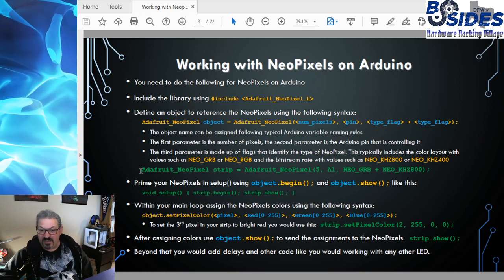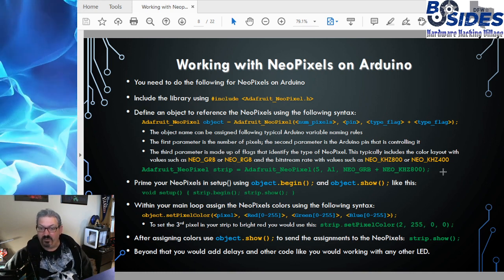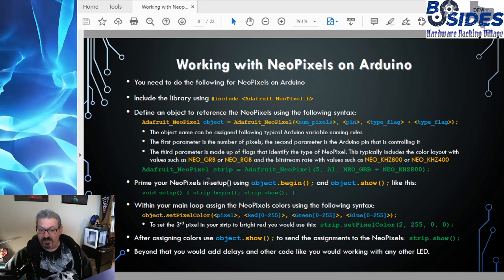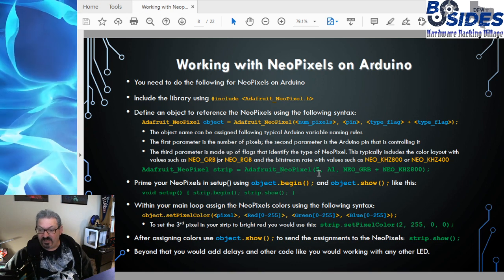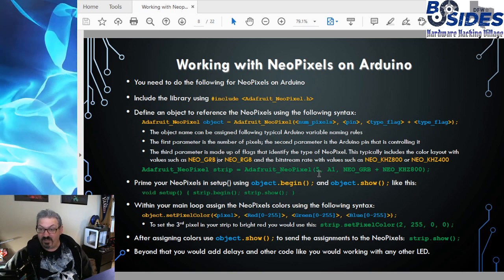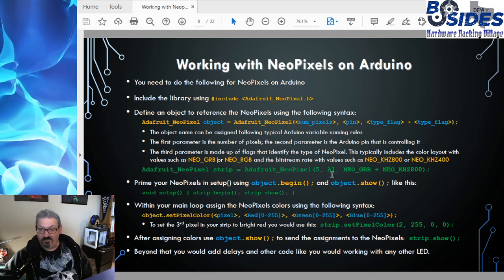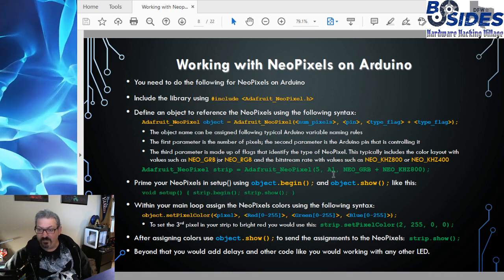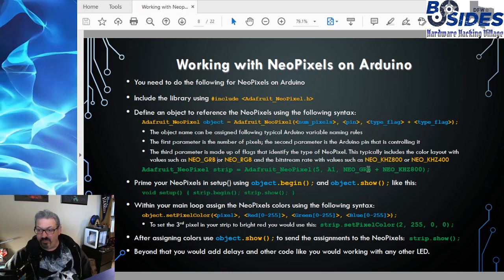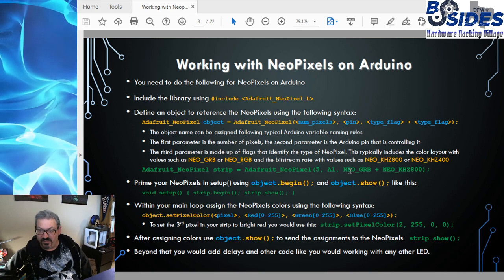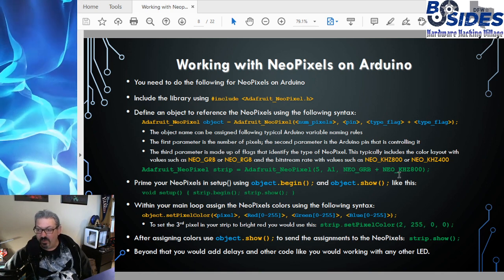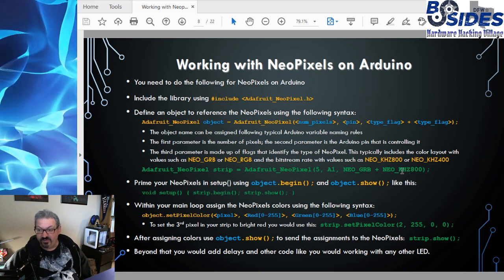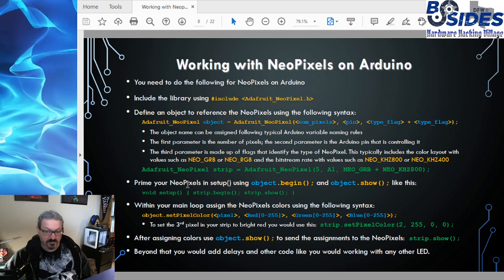So an example is this line in green where I have my Adafruit NeoPixel. I'm naming the object strip. And then I'm telling it that strip has 5 pixels on it. It's running on pin A1 on the Arduino. And it's a green, red, blue, so that's the NEO_GRB plus NEO_KHZ800. So it's an 800 kilohertz pixel.